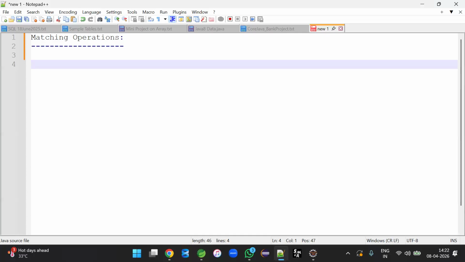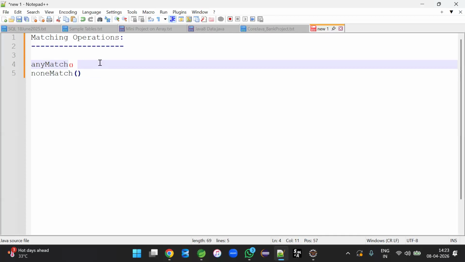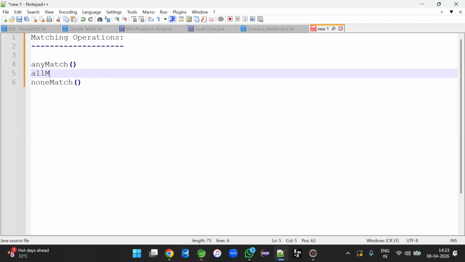Then to perform these matching operations, streams have provided three methods. Like anyMatch is method one, the next is noneMatch, and then allMatch. These are the three methods which are used to perform the matching operations.